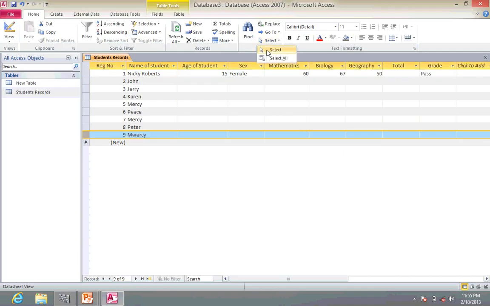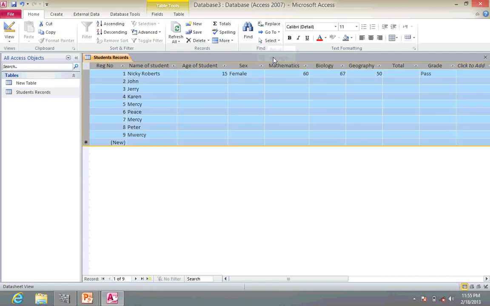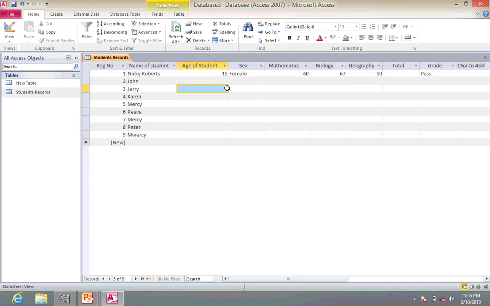Okay, and select could select the particular record where your cursor is located, or select all will select every section of your table. Okay, of course you already know how you could play around with your text here, so I don't think I should discuss that. So typically that is what your home ribbon is about. It's really no big deal. I'm sure you've realized that already by now.